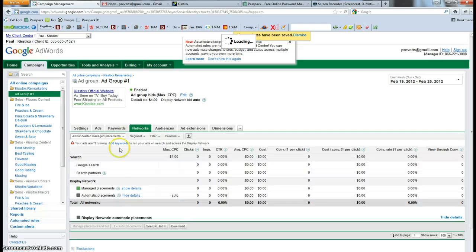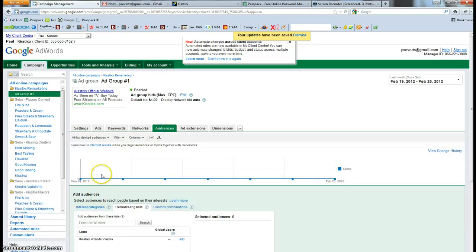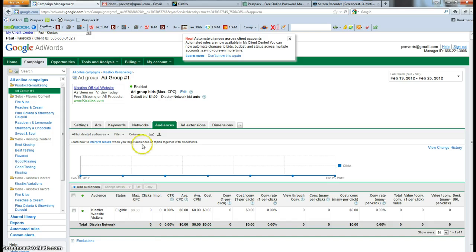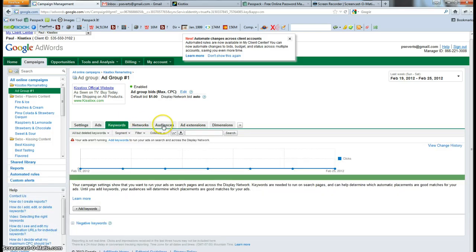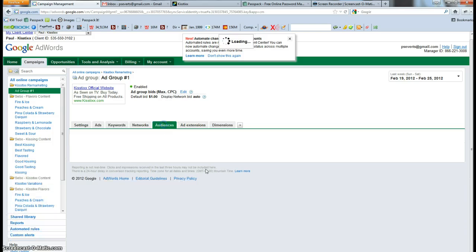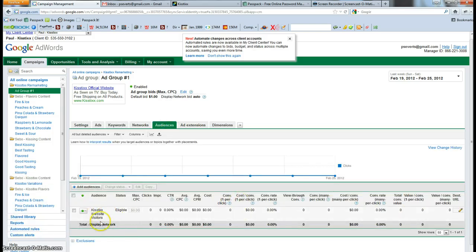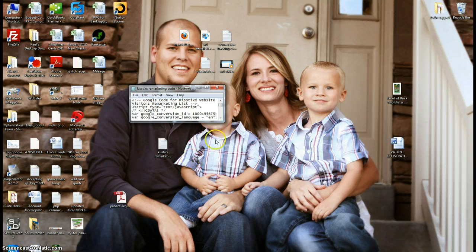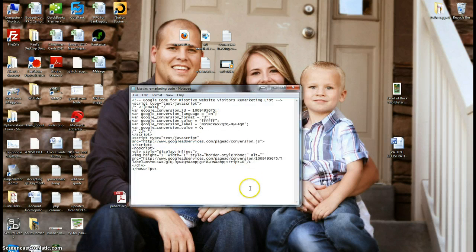Instead, we are going to add the audience. So now I can add this remarketing list to this ad group. And now, instead of being based off of keywords, the people that see this ad are purely going to be people that have that remarketing code on their website. So now I'm going to have to remember to take this remarketing code, which looks like this, and email that to the client to put on the appropriate page.